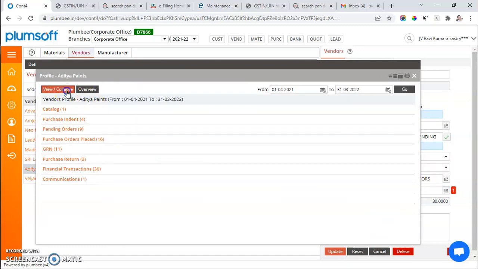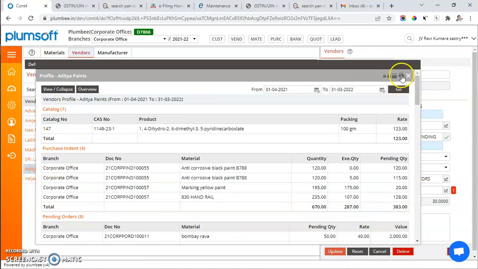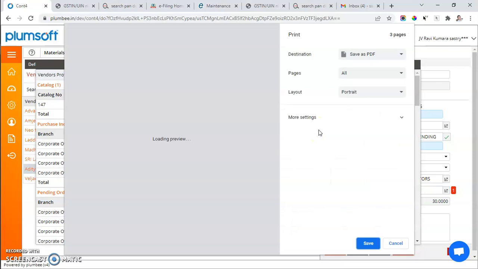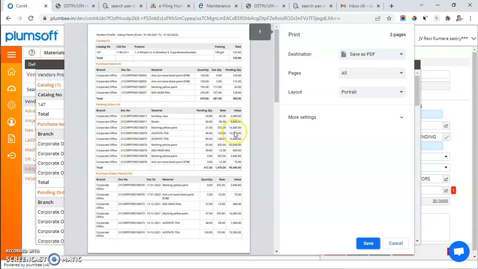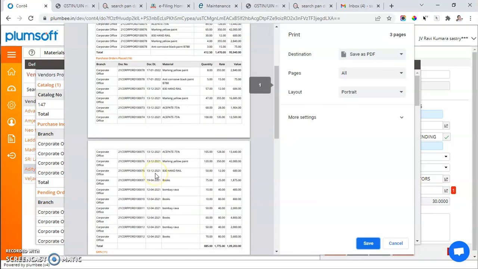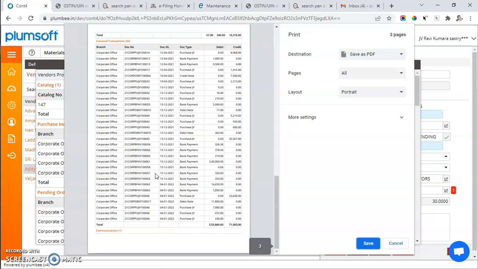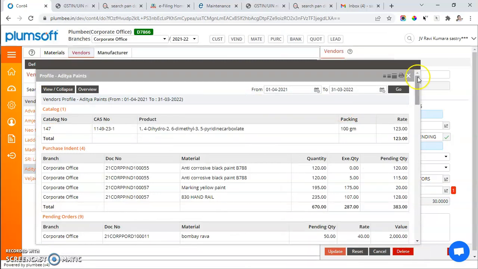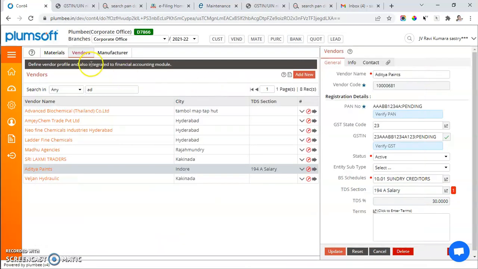So I'm just opening everything all together and trying to print it out. This will give a single snapshot of that particular vendor, in one go, to know each and everything about him. Okay, so, well, we are coming to the vendors.